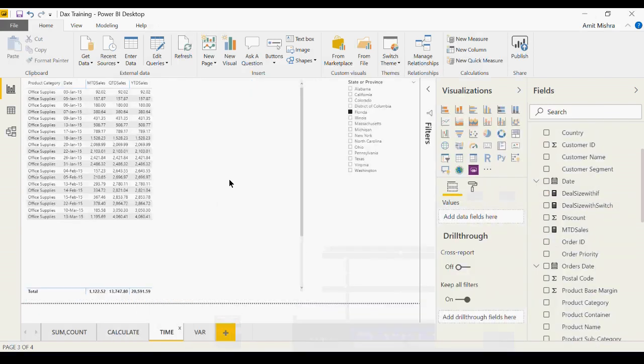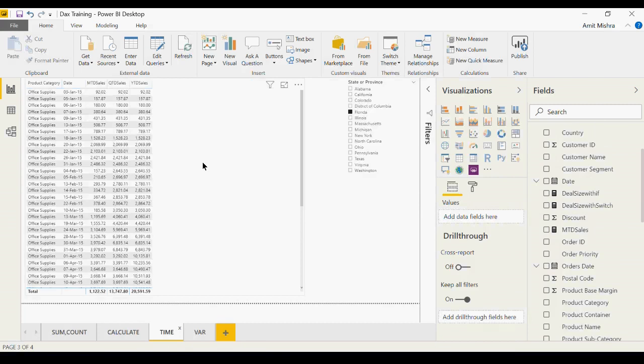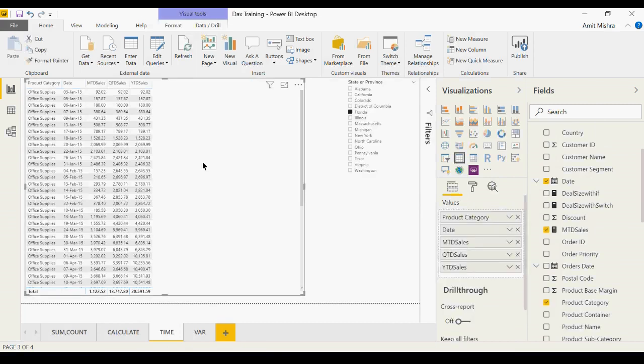Earlier there was a different function called earlier. Now earlier is a little confusing to understand, and that's why they have made it simpler by bringing in month to date, QTD and YTD. There are many more, but these MTD, QTD and YTD functions are the most commonly used.